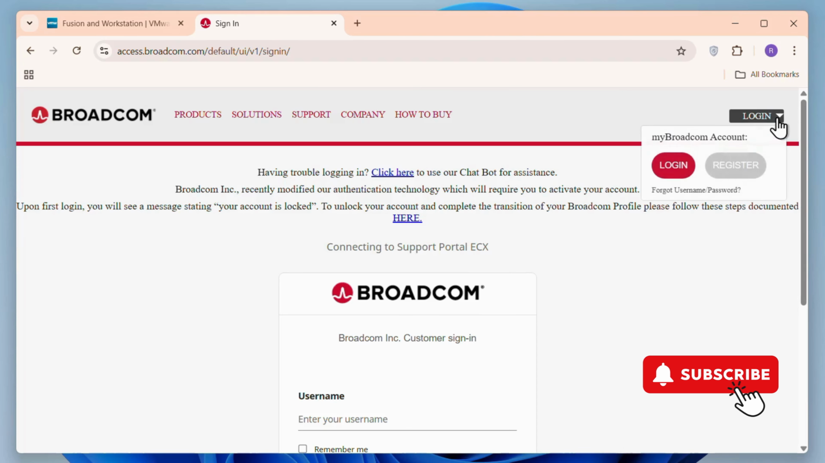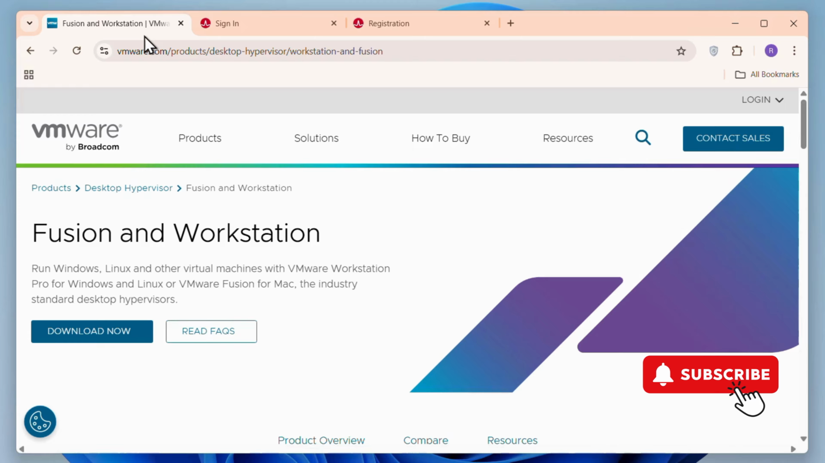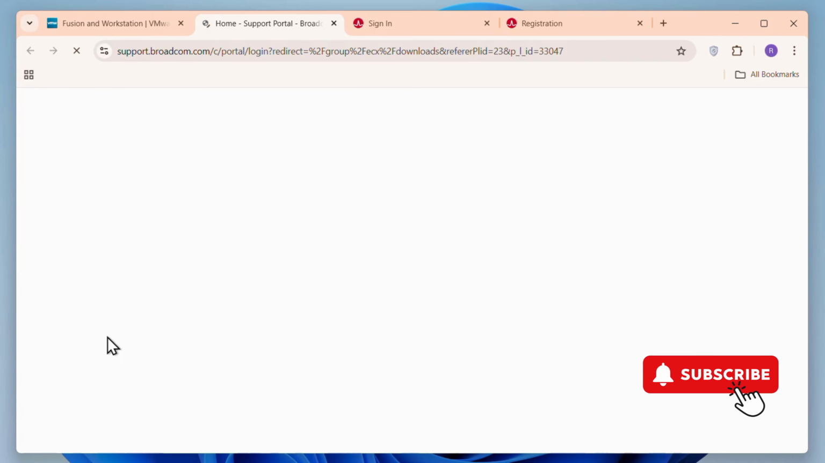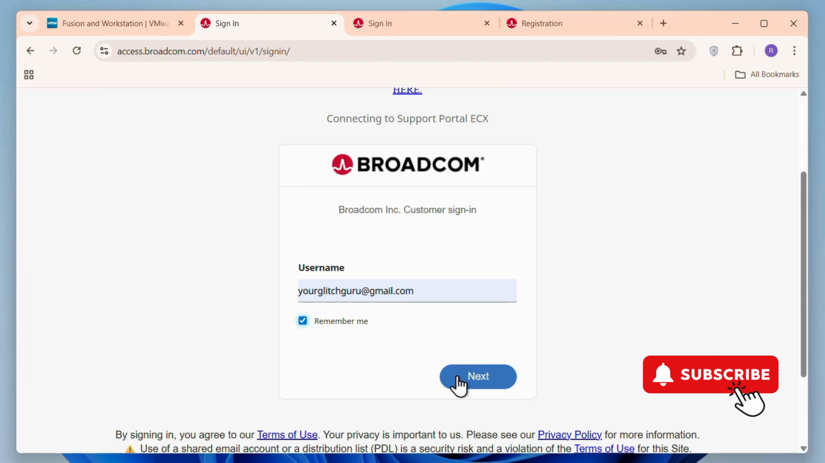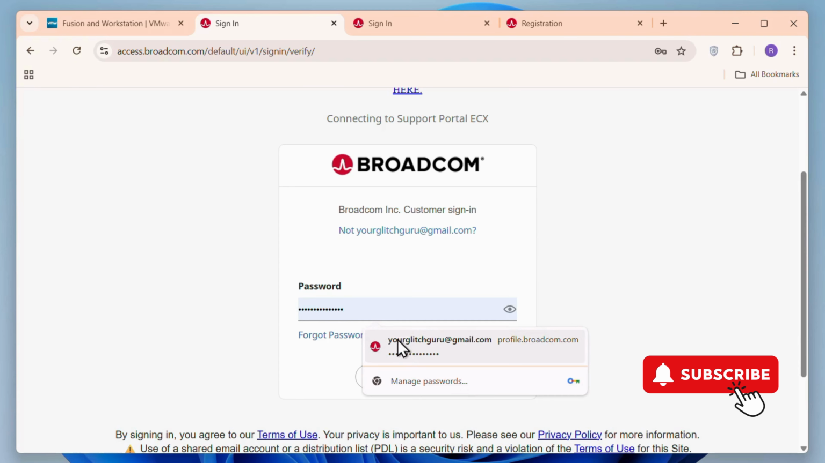Now here you will need to enter all the basic details about you, so I'll just fill that in. Once you have created your account, head back to the VMware download page and then click on download now again. This will again take you to the Broadcom page. Now enter the login ID that you just created and then click on next. Enter the password for it and click on sign in.